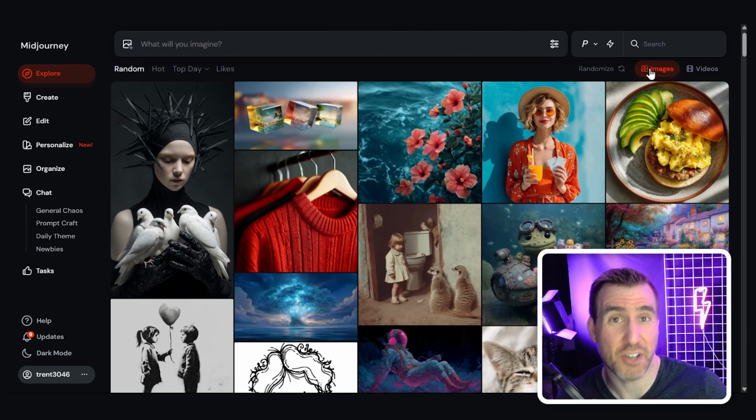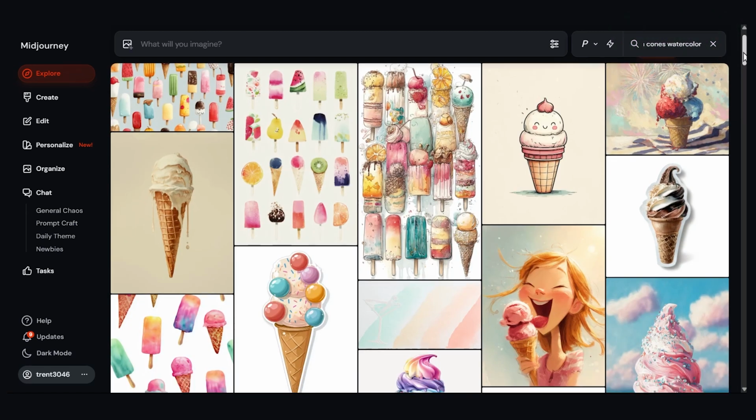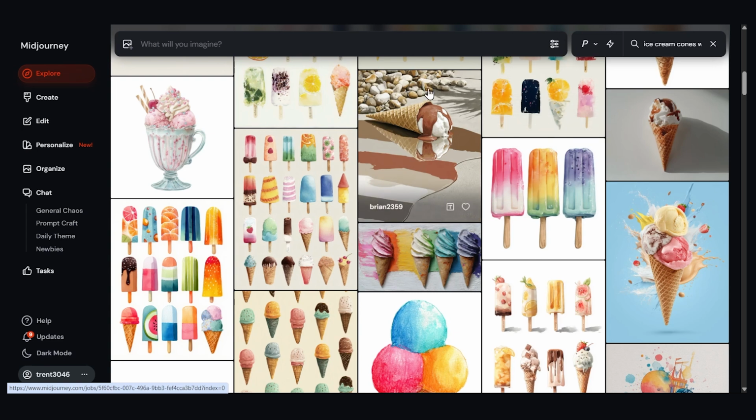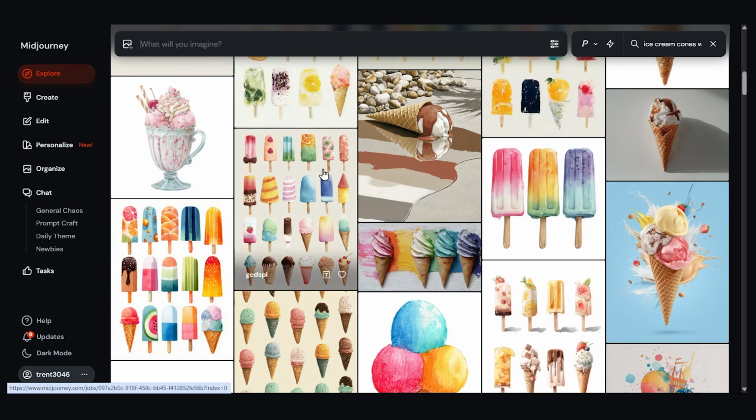Furthermore, you can treat it like a stock photo library. I'll search for ice cream cones. Let's say watercolor. And let's see what we get. You can see we have tons of examples here. Now, other people will be able to use these images too. What I recommend doing is generating a new image based on the image you see.